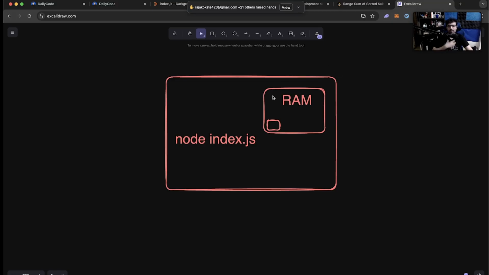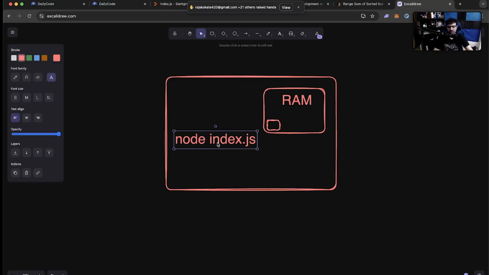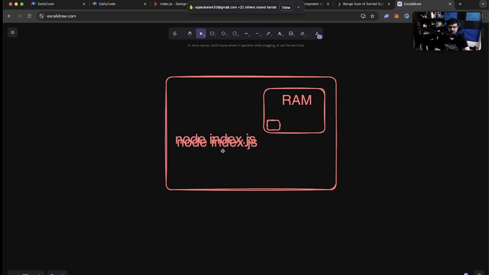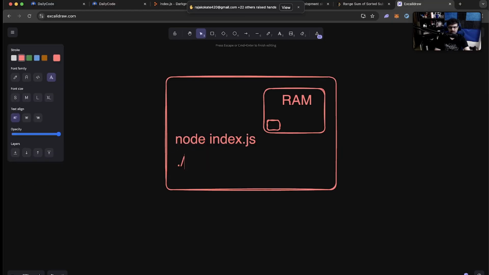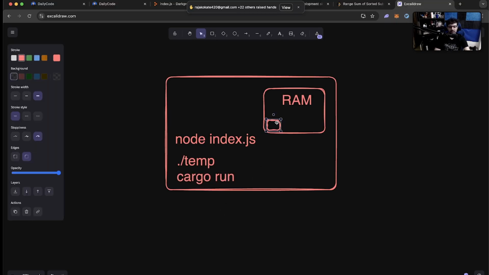RAM is really small. On my machine, it's only 64 GB. So if I have a Node.js process running, I also have, let's say, a C++ process running. I also have a Rust program running. They all have to share the same memory. So whoever is writing the language or whoever is writing the code needs to do memory management well.